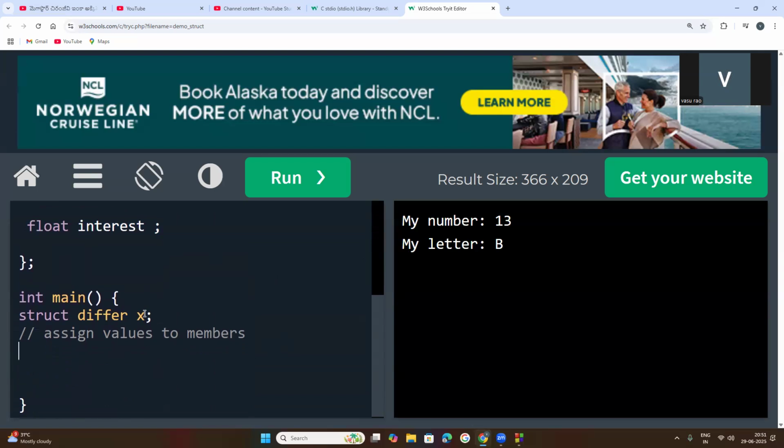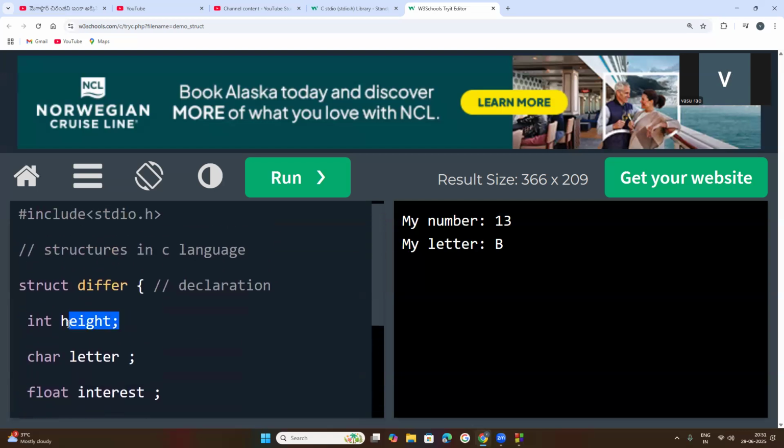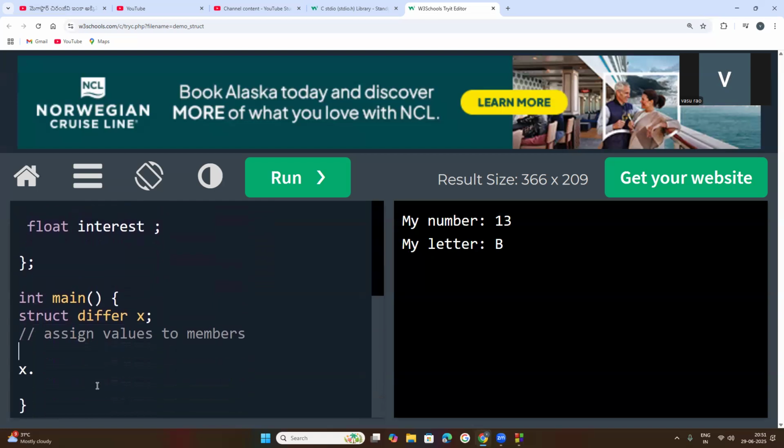Every time I will call the structure with this variable. So now x dot, what is the member? Height is a member. It is an integer data type. So height is equal to, you keep any height, 6 feet. Now the structure is called with a variable. This is called the structure variable.